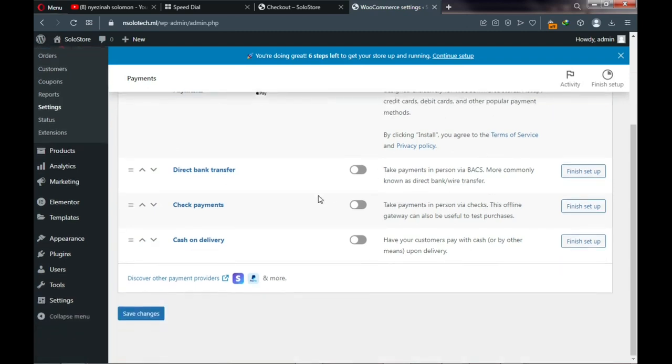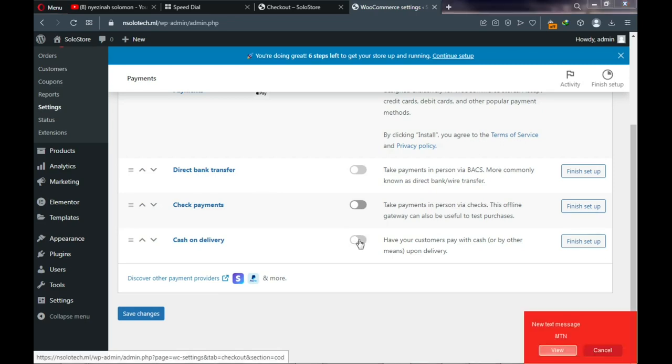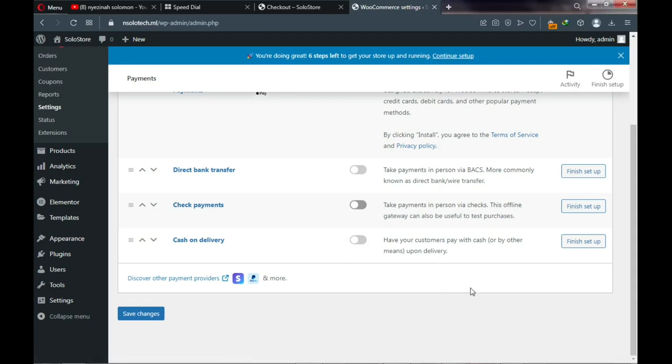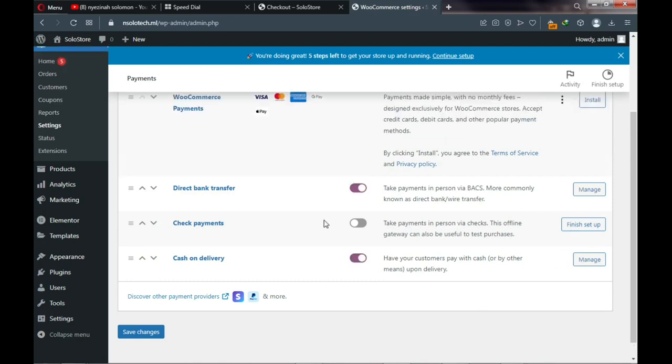But in this case, I want to enable bank transfer, so I'll click here to enable bank transfer. Enable cash on delivery, so I'll also click on this one to enable cash on delivery. Wait for them. And successfully they are enabled.